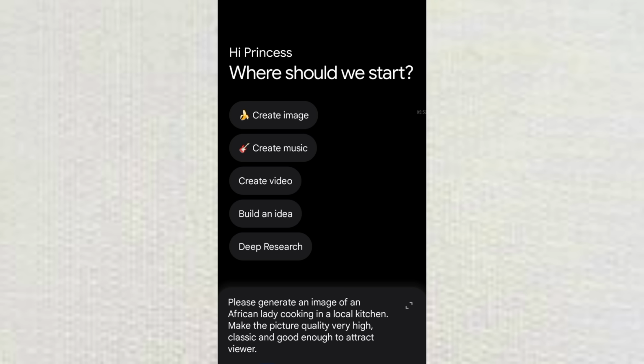Send icon. I've gone ahead to click on it and it will generate for me. Do you understand? So here it says creating your image. So you just have to wait for it to create the image. You understand? So let's wait for it to get done creating.